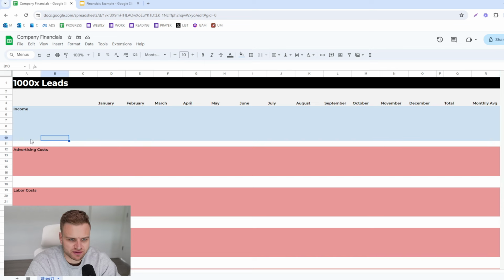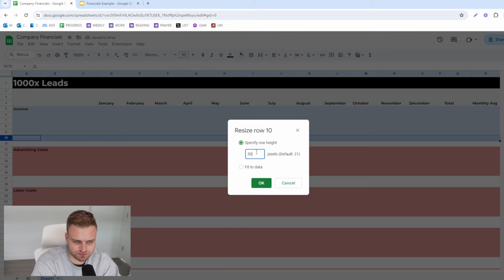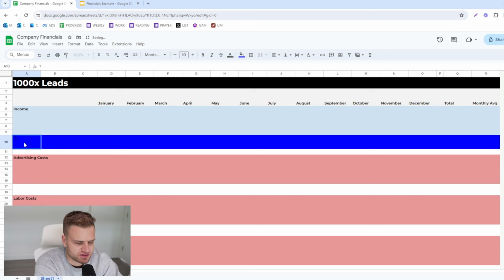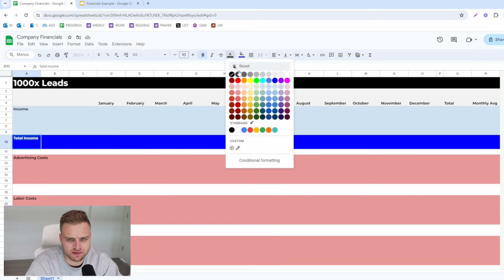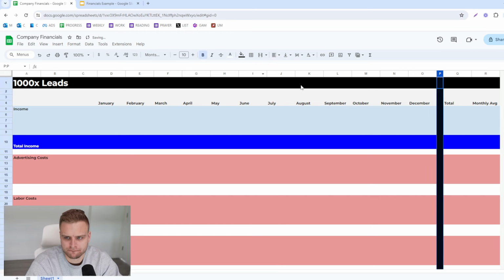So here we'd maybe put it to a different color. Let's try to double this thing here. Let's try to make this darker. You know, total income or something. Make that a white background. And then we want to have total income for January, February, March, April, May. And then in total over here, let's make this whole thing black.